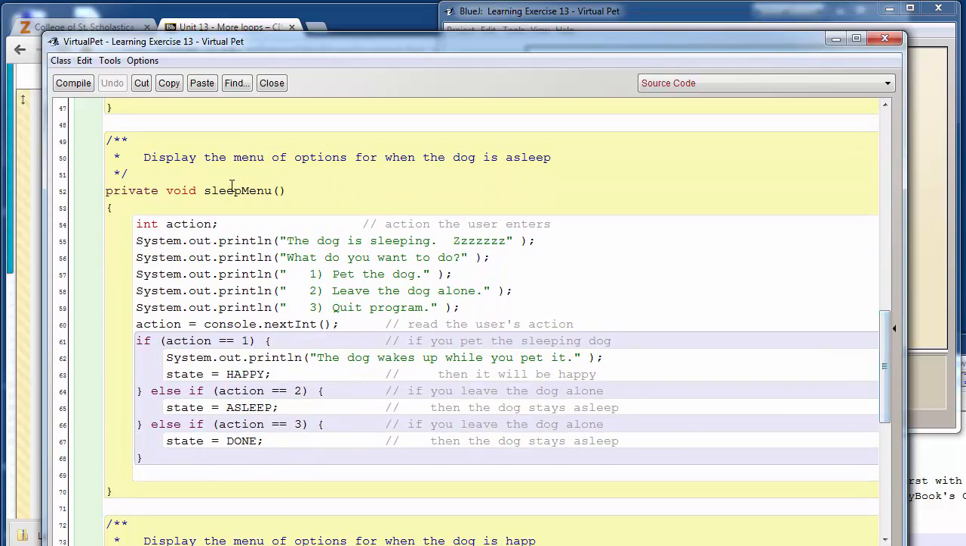So here's our sleep menu. We say the dog is sleeping. What do you want to do? And you have a couple options when the dog is asleep.